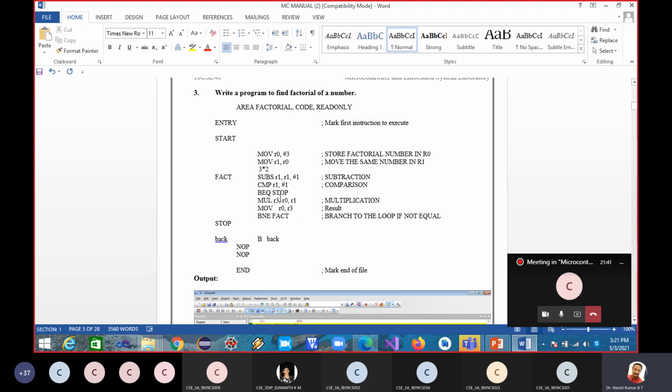Now we are here. Now what it will do? It will take the content of R0. R0 is still 3. And R1 is 2. 2 into 3 it will multiply. 2 into 3, 6. And that 6 goes to register R3. Okay. And from R3, we are again putting it back to R0. So my question is why we are doing this? From R3, why we are putting it back to R0?